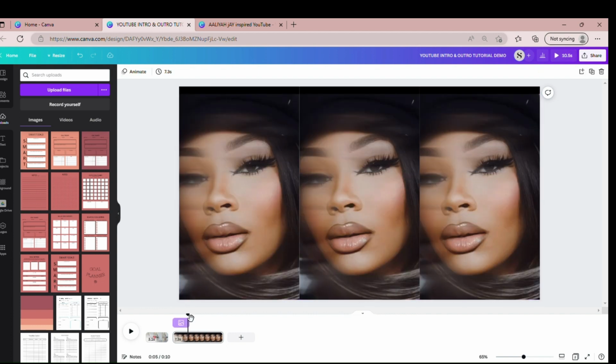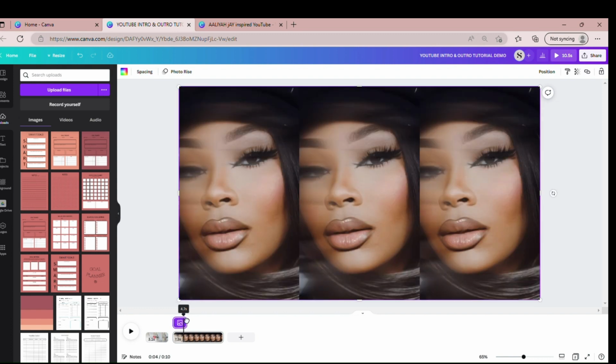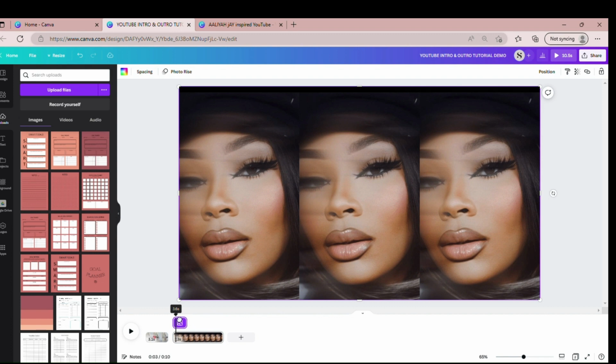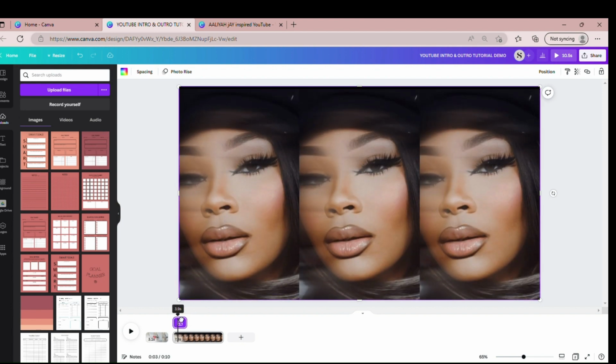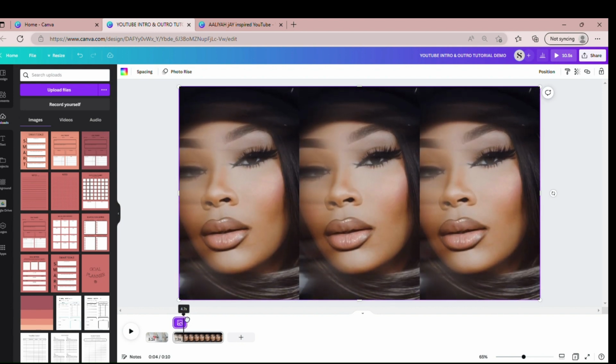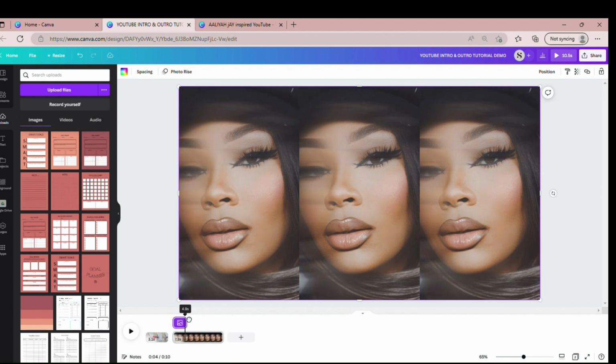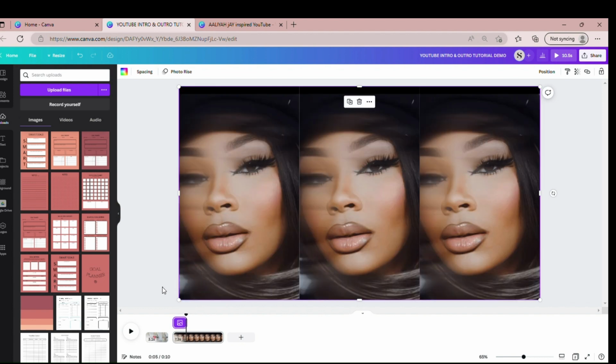Still a little bit too long. Decrease it again. And as you can see, this is probably the most tedious part of this, just adjusting the timing to the exact timing that you want, so you're making sure that it doesn't overlap with anything else. Okay, that's fine. 5.1 seconds. We'll just keep it like that, no big deal.